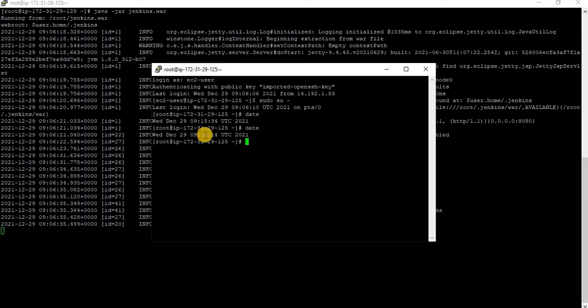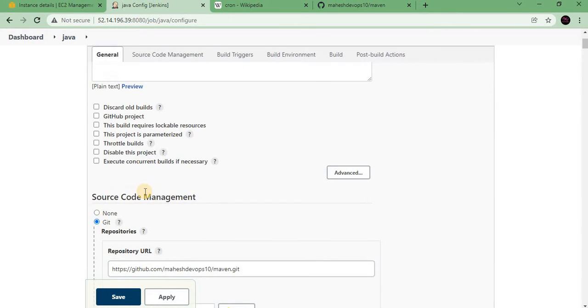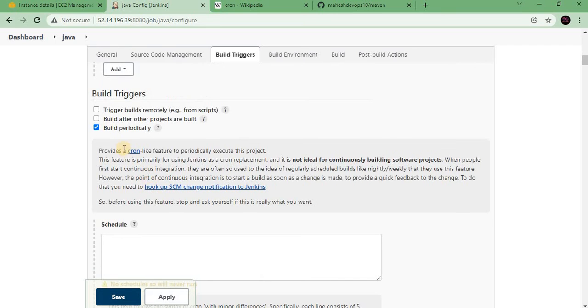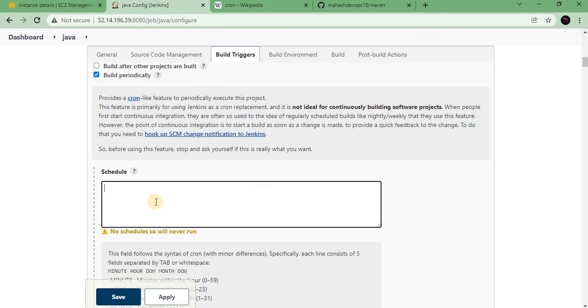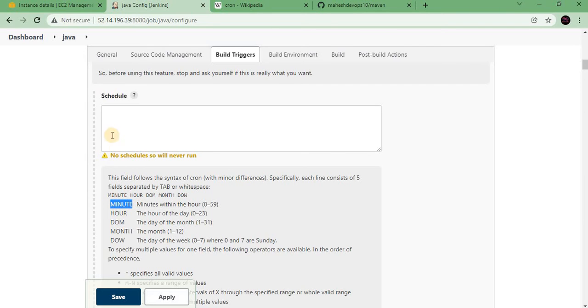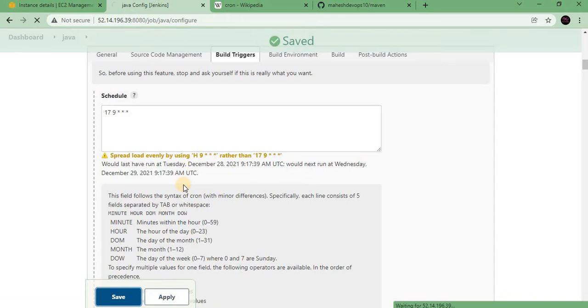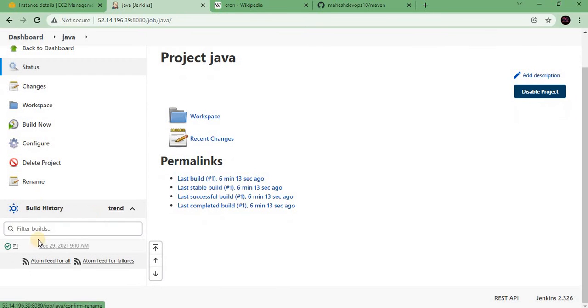It is 9:16. I want to build this job by 9:17. So what is the time? 9:17 I need to mention. First you need to mention the minute, so 17 space 9, and the remaining I'm just giving as star. Apply and save. Come back to the build history.